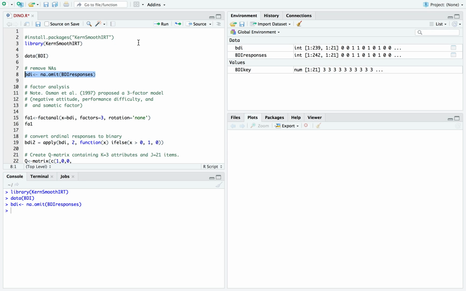Now, first thing is to get the data set. It's located in a package called KernSmoothIRT. I've installed it already. Next step is to actually remove the NAs. This is something only I'm doing. I just want a clean data set. The main goal is just to go over how to run a DINO model in R and nothing else. There are much better ways of handling missing data.